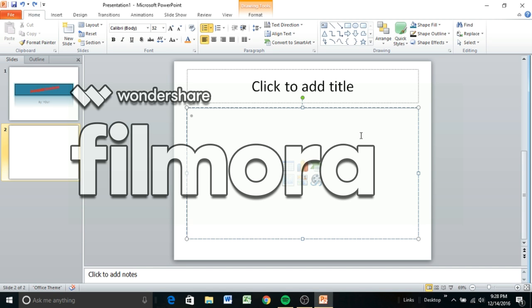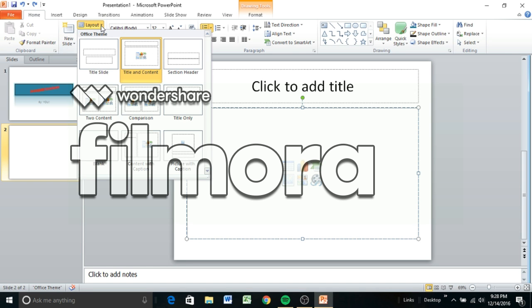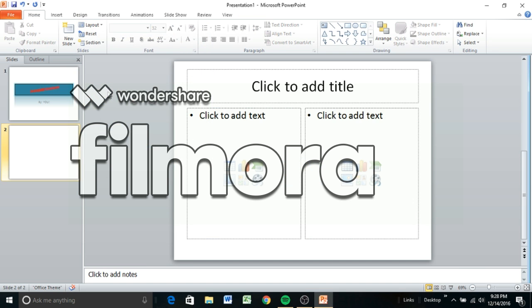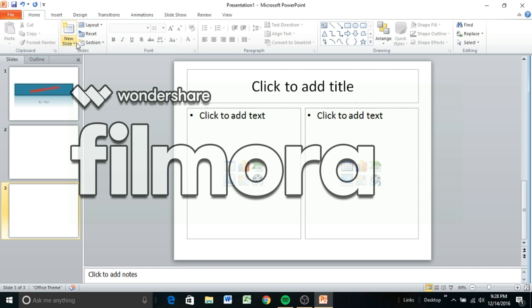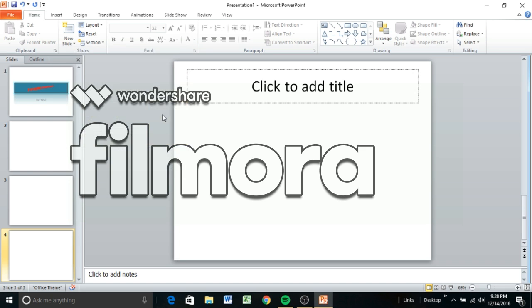Okay, I want to change the layout. So I'm still on my home menu, and I'm going to use this layout button, and it'll give you 9 different types of layouts to choose from. Okay. If you already know that you want a slide that's going to have the title and 2 boxes, or maybe you want one that's only going to have a title, then you can choose that when you're making a new slide just by clicking the drop down menu, and you'll get one that just has the title only.